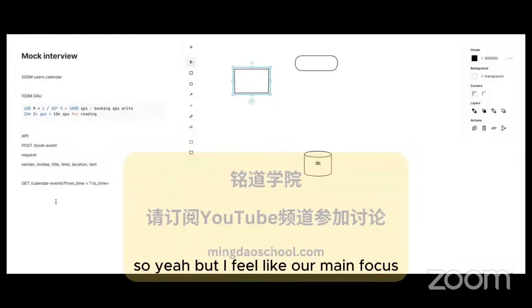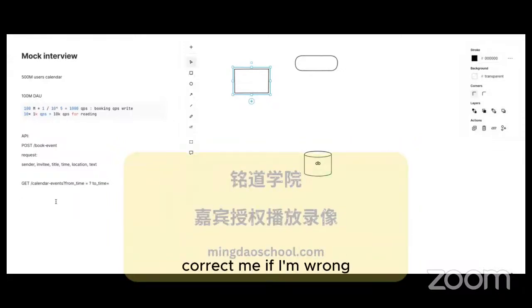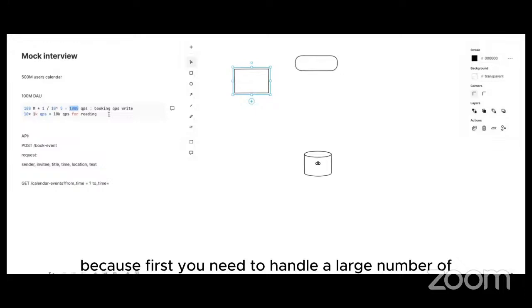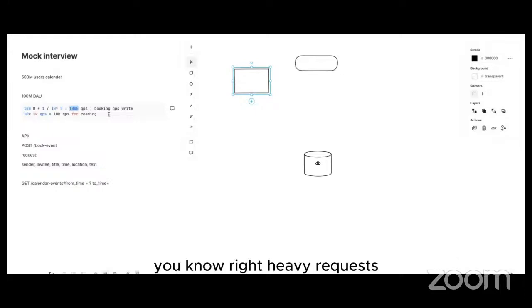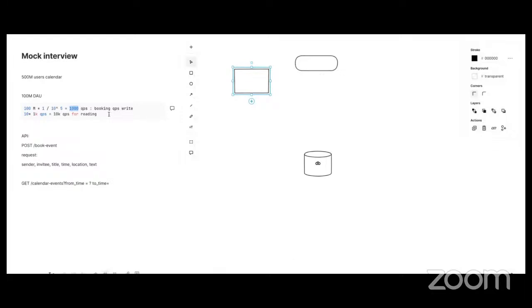But I feel like our main focus, correct me if I'm wrong, is the booking event part, because first you need to handle a large number of write-heavy requests, and also you need to be careful with the booking conflict. So just to make sure, I will focus my attention on this part, the calendar event booking part.